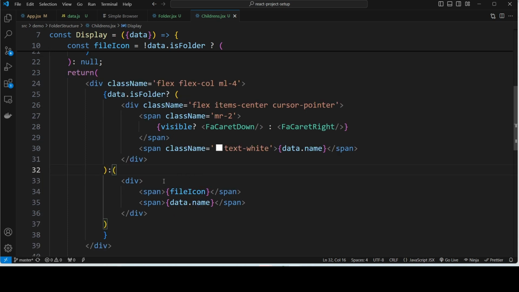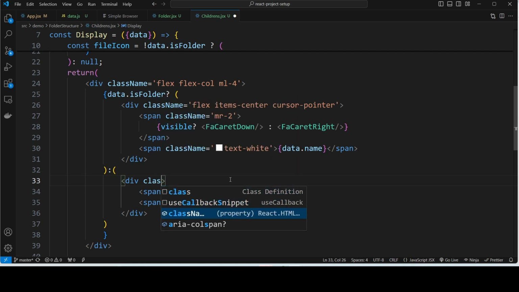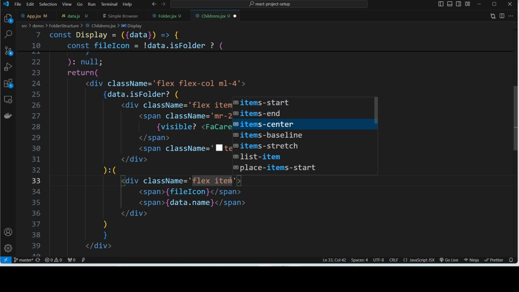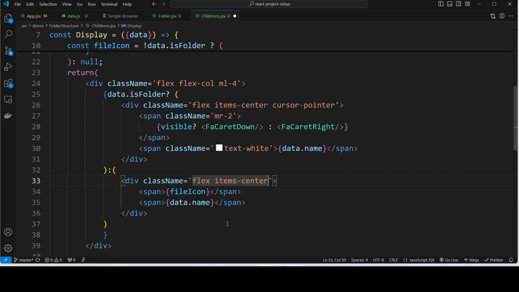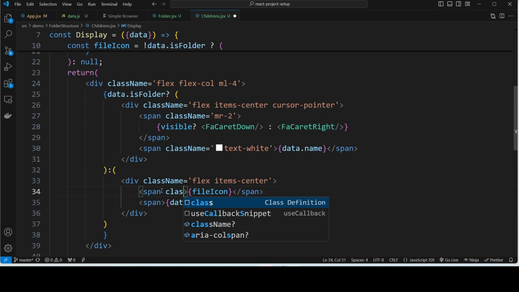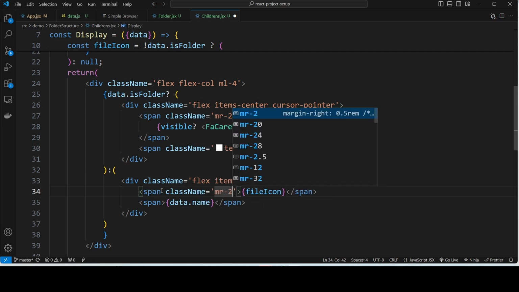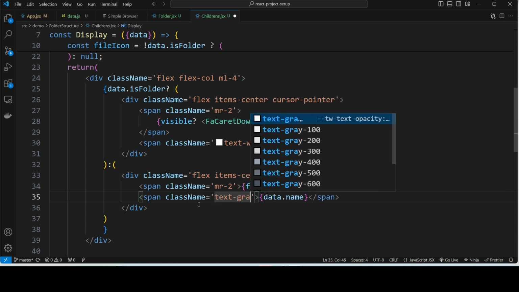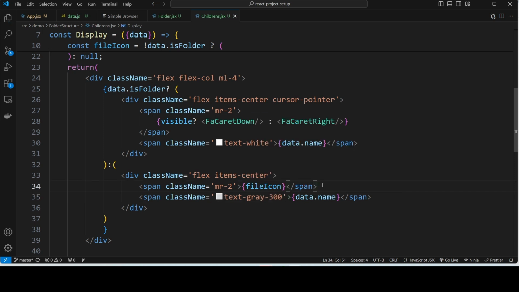Similarly for our file display as well, let me add className flex, items center, and then for this span, let me add margin right, then color per file, text gray. Let's save and then check.